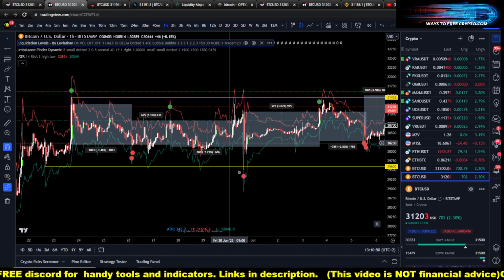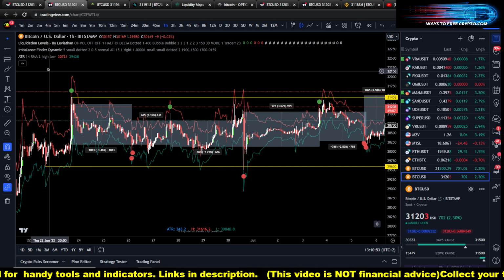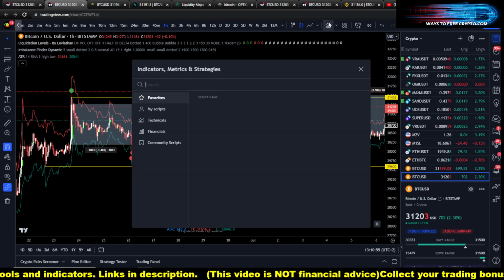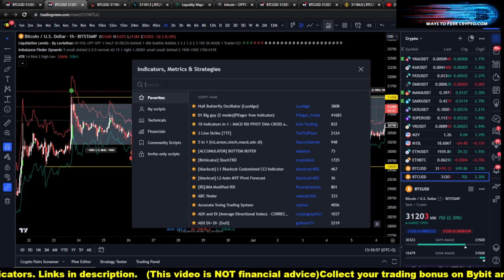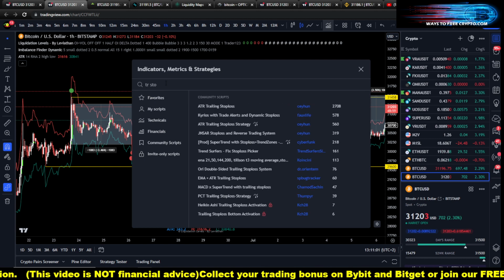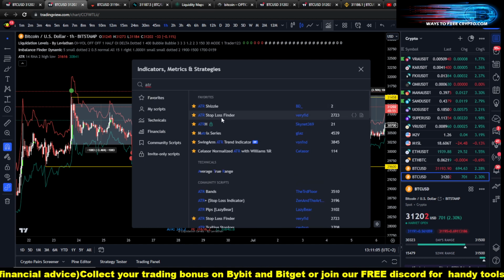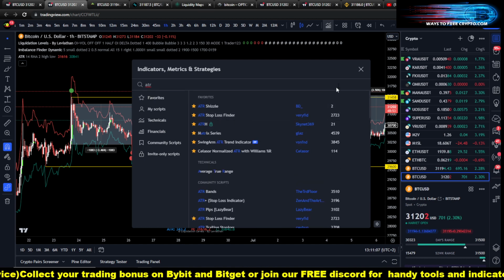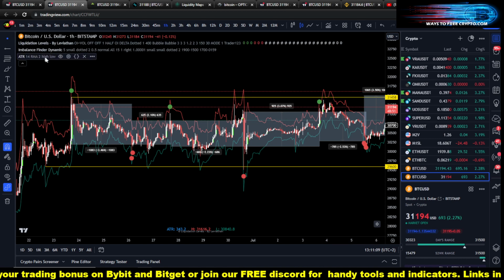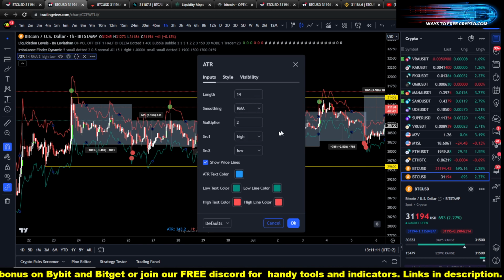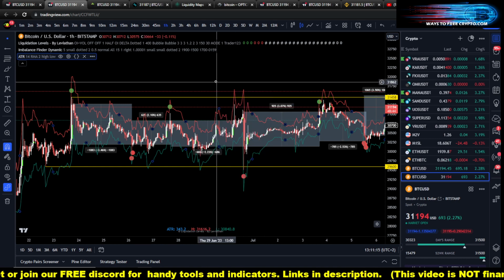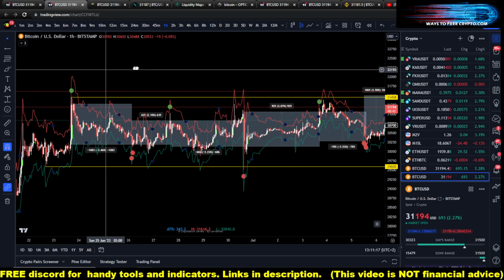Okay. Next thing you do is you put on the next indicator. It's called ATR. ATR stop loss finder from Verifit right here. If you have done that, you go to the settings and you change the multiplier to 2. Then you go to the 1 hour time frame and look what happened.